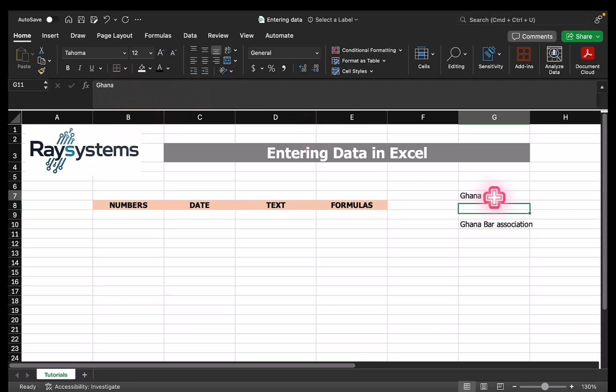Or I'll come to Ghana here and double click in the cell. I'll double click in the cell to activate it so that I can type in the cell without moving to the formula bar. So in the cell right now, you can see the cursor. So I'll just introduce my space and type my bar.